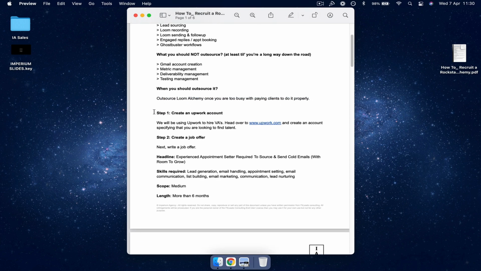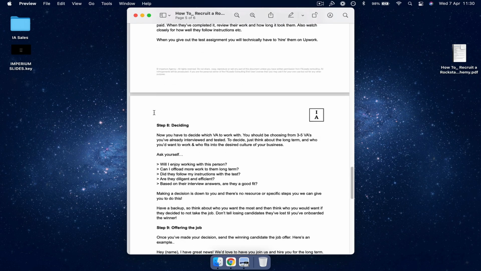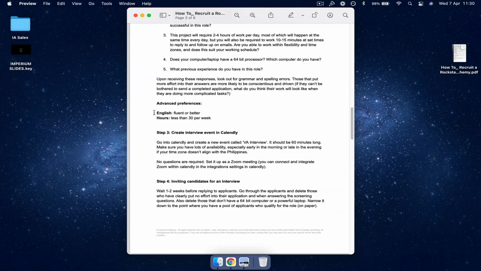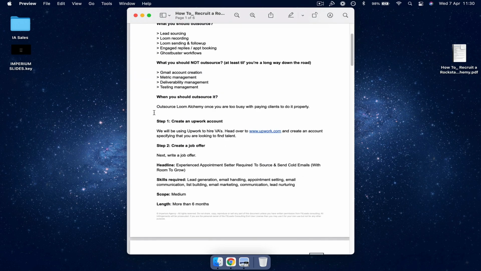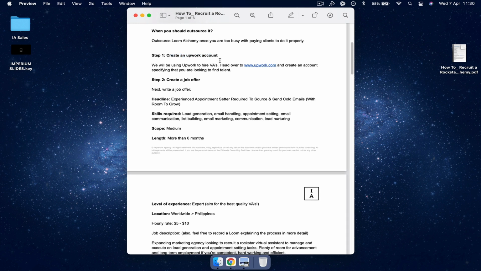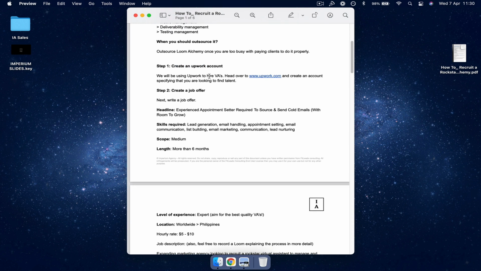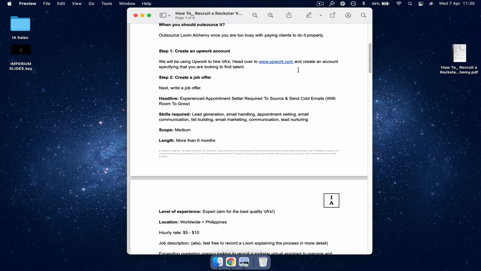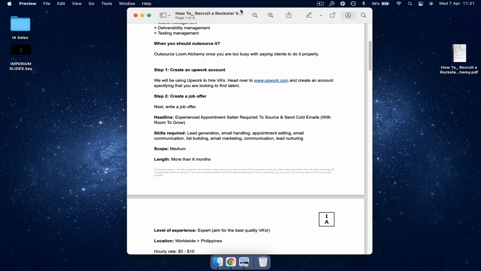So we've got 13 steps to go through here, and I'm going to walk through every single one of them on screen. But to be honest, they're all pretty self-explanatory. Okay, so step 1 is to create an Upwork account. We are going to be using Upwork to hire virtual assistants. It's so much easier than all the other platforms, and honestly, I just recommend it the most. So head over to this link here, Upwork, and create an account, specifying you are looking for talent.